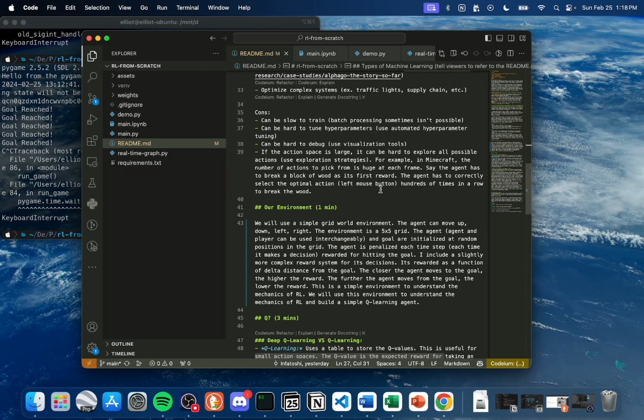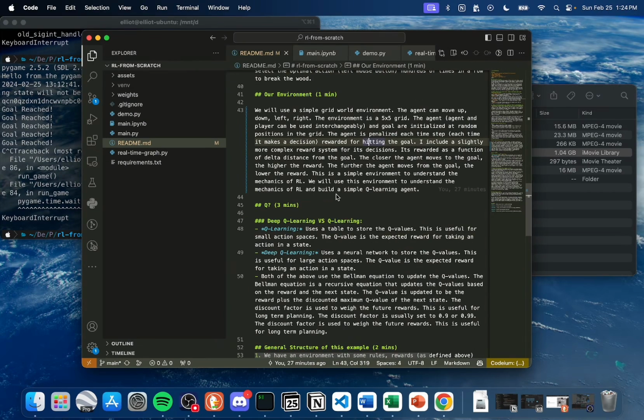This is a very simple environment to understand the mechanics of reinforcement learning. We'll use this environment to understand the mechanics of RL and how to build a Q-learning agent. So now you might be asking, what is this Q term here? We have deep Q-learning and normal Q-learning. Q-learning is pretty much a table to store the Q values. This is useful in smaller action spaces. The Q value in the Q-learning table is actually calculated. You can use algorithms to figure out what this value is, and so it's a little bit easier in that regard.